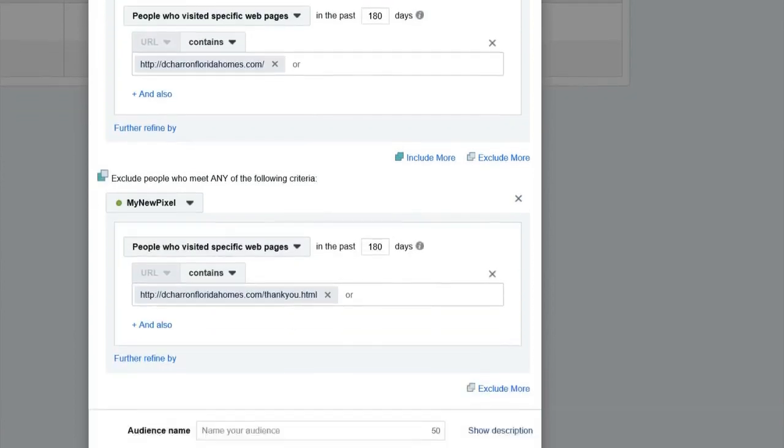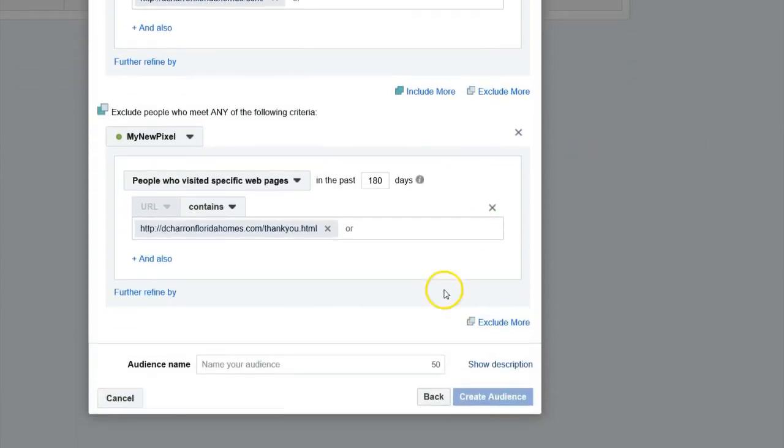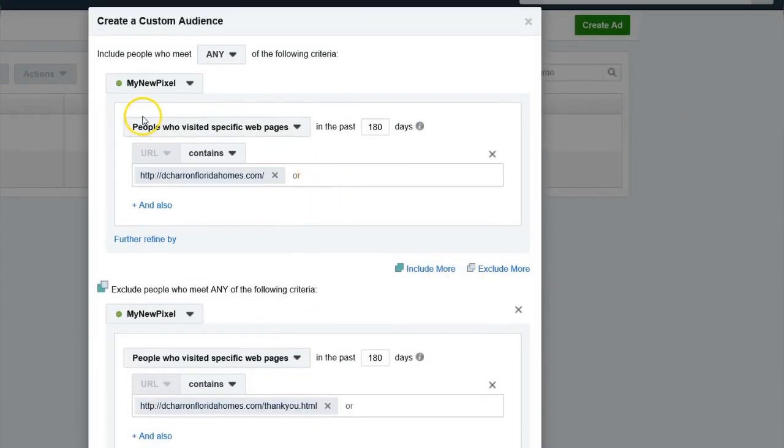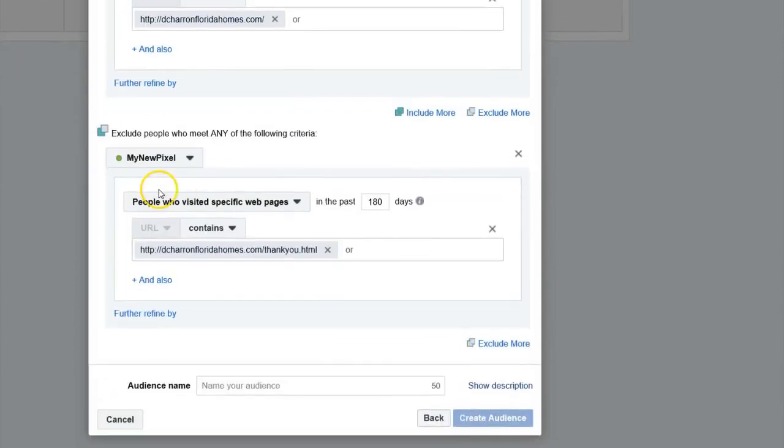I just noticed one thing. We have to name our audience. Okay, so after you do all this, real quick again, your pixel name there, we click people who visited the specific web page. The home page of your landing page goes there. Then we exclude the thank you page, name your audience, first time buyer page. That's it. And then you click create audience and you're finished.